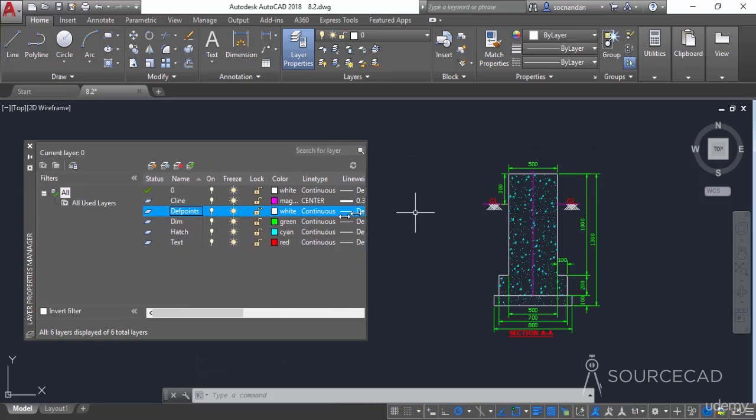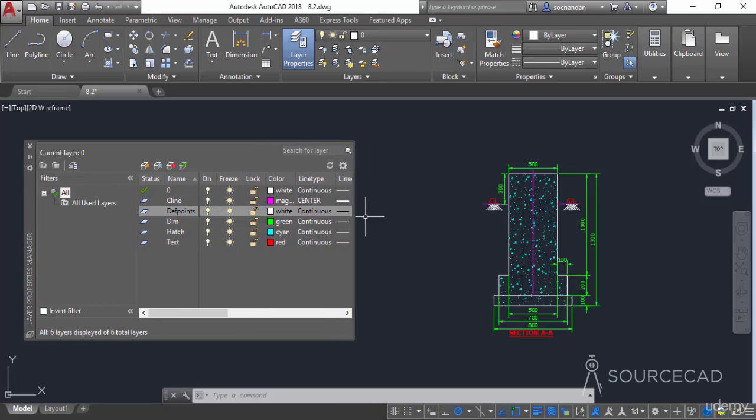So let's decrease the size of this palette, and that was all about the Layer Properties Manager palette.